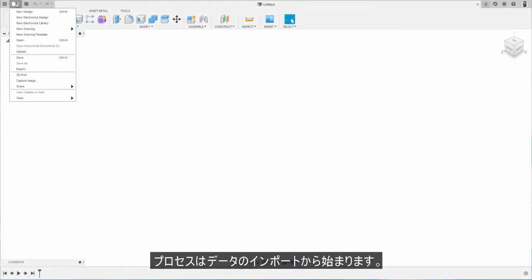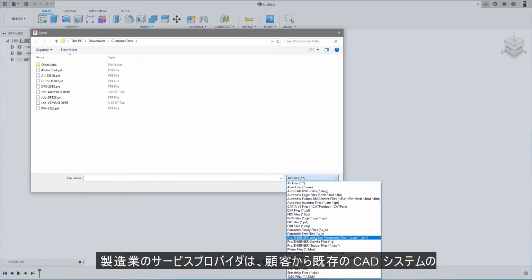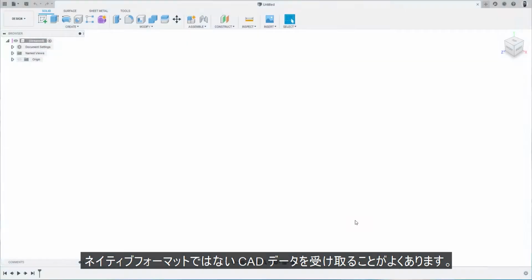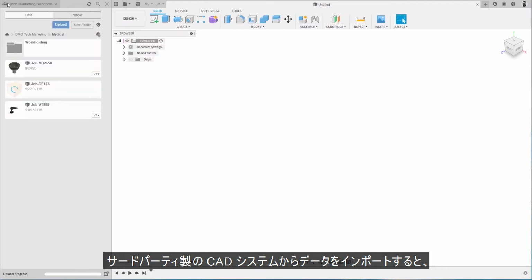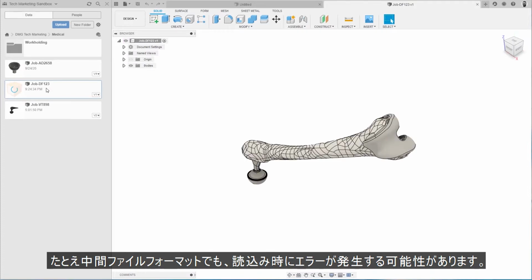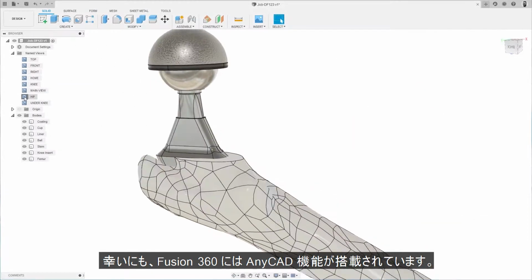The process begins with data import. Manufacturing service providers often receive CAD data from their customers which is not in the native format of their existing CAD system. Importing data from third-party CAD systems, even in neutral formats, can still be prone to errors when translated. Fortunately, Fusion 360 has AnyCAD.